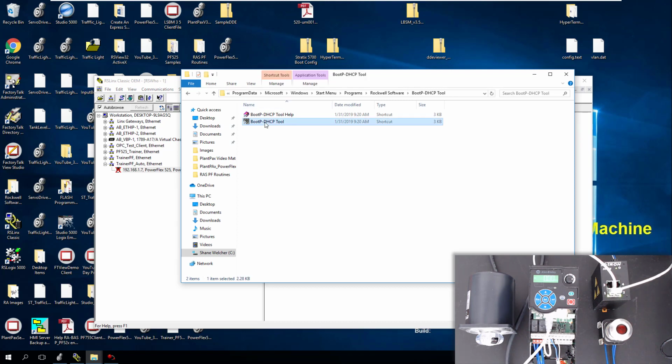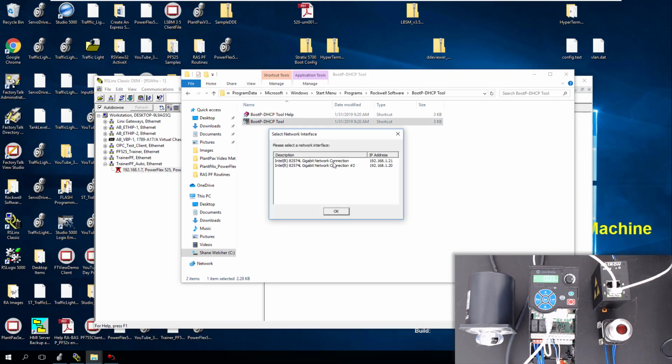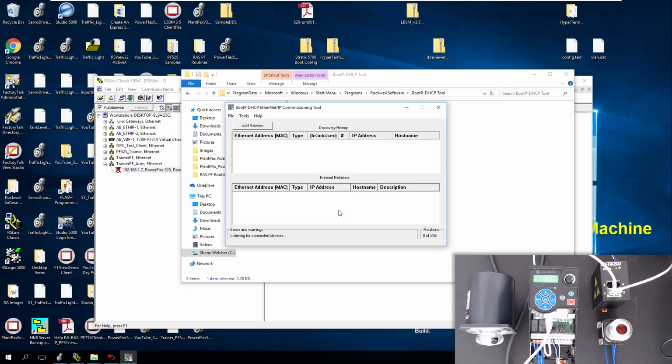What we're going to do is open up BootP server. We're going to select the actual NIC card we want to transmit the data through, right? In my case, I have two Ethernet cards on my computer. This is a virtual environment, so I'm going to pick the first one, and you may not see that, right?